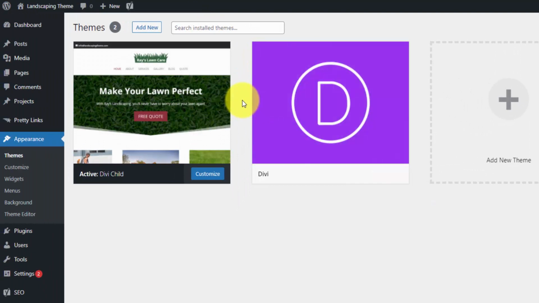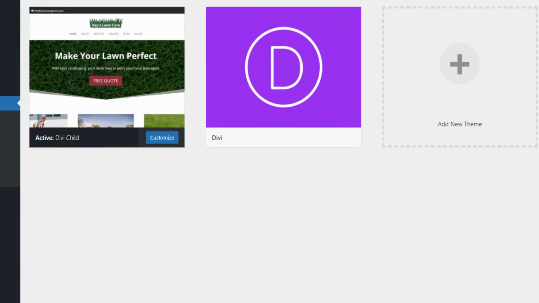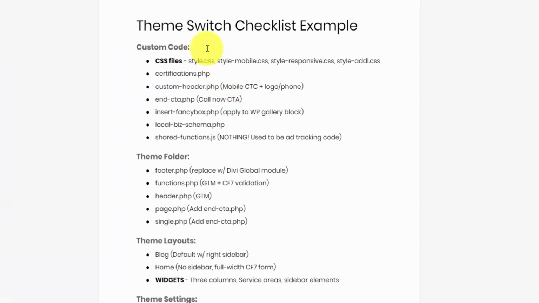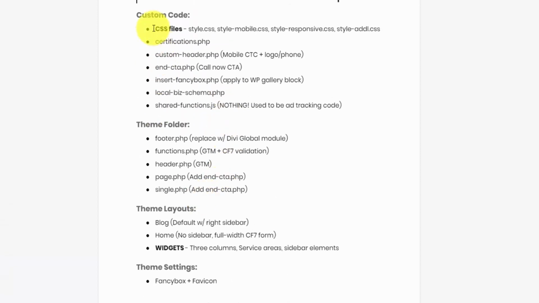My first step was to audit the website, and I created a template that I've been using for every website that I get. This is an example from a real client. I have these 4 sections here: custom code, theme folder, theme layouts, and theme settings.